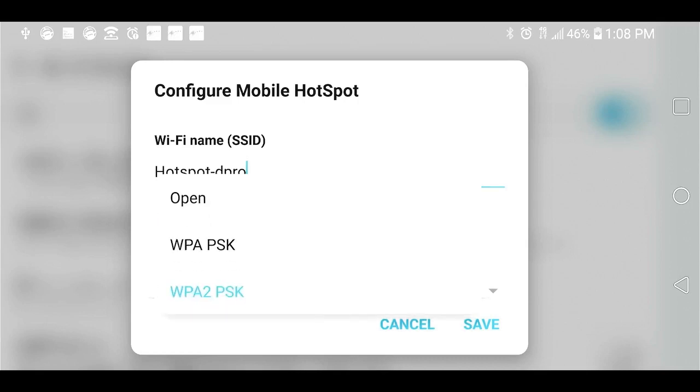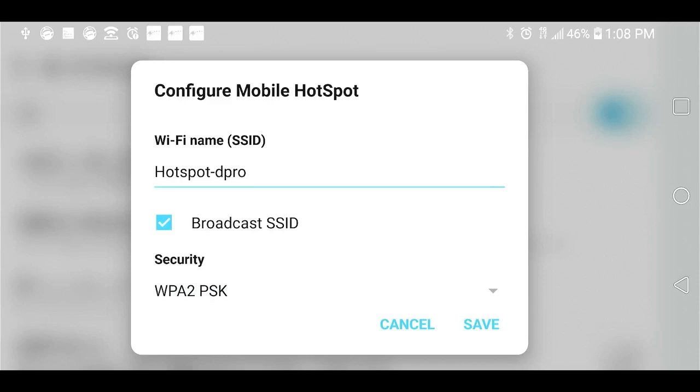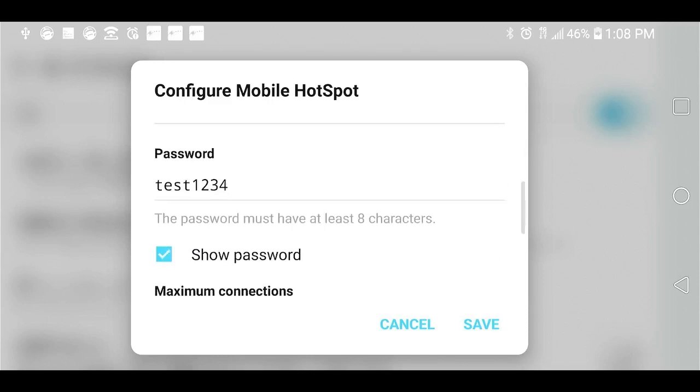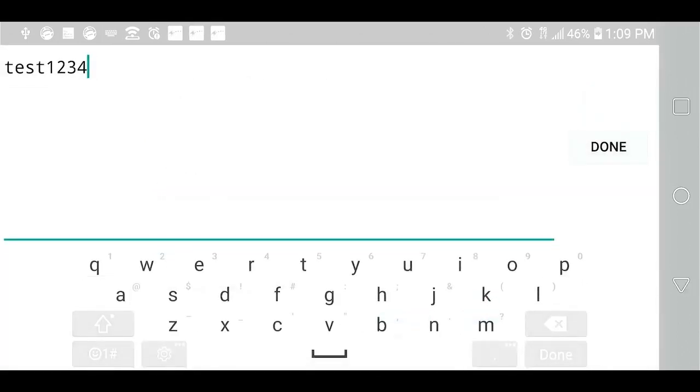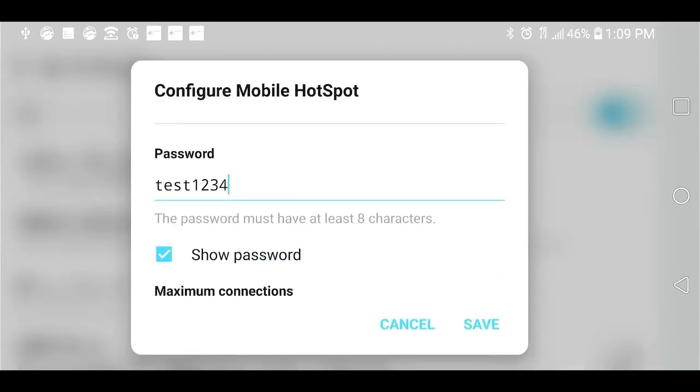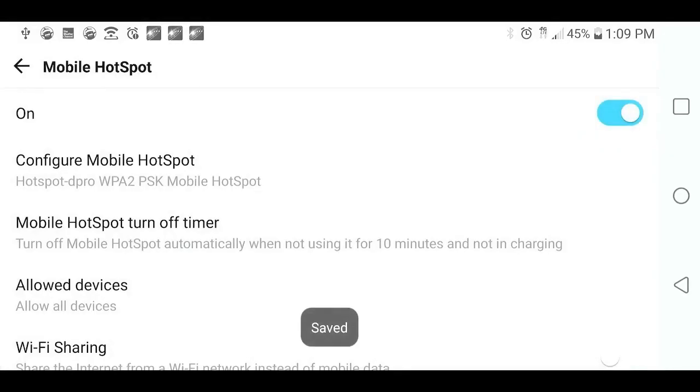Then you want to select your security type. In this case, we're using WPA2 PSK. And then you want to set up a password. I've just done a real simple basic password here, test1234. And I'm going to remove this hotspot when I'm done with the video. So just using a basic password just to show how this works. We'll save it, and then we should be able to connect from the laptop.